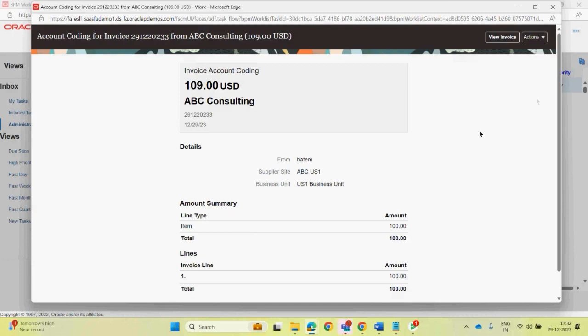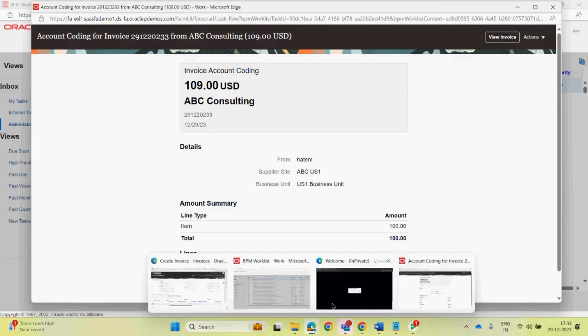Alright, so the last step that I did was to reassign it to another user that I have access to. We have seen from the creator's point of view what you need to do to initiate an invoice account coding workflow. Now we want to see it from the point of view of the assignee, the person who has received the task to approve or to put in the distribution. So I'll just log into that user.